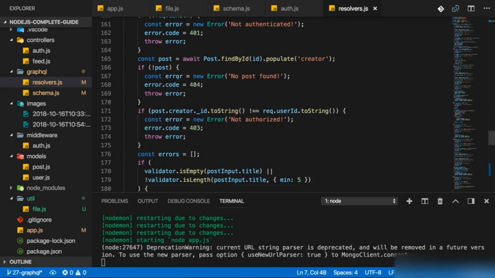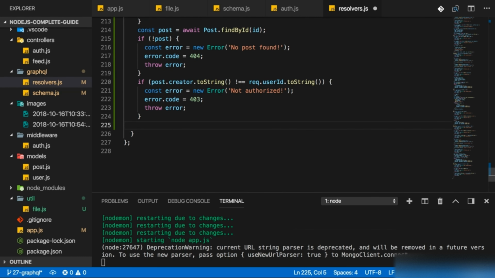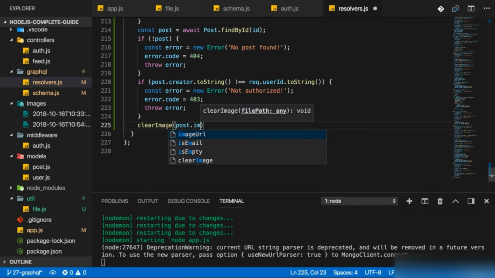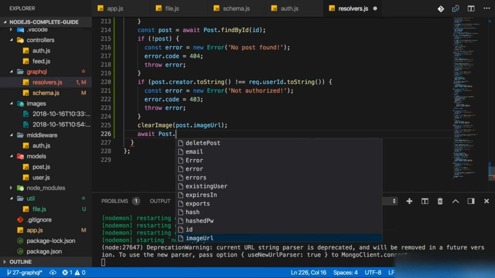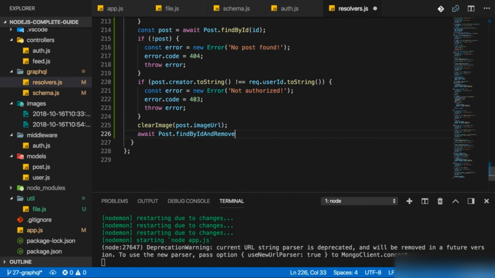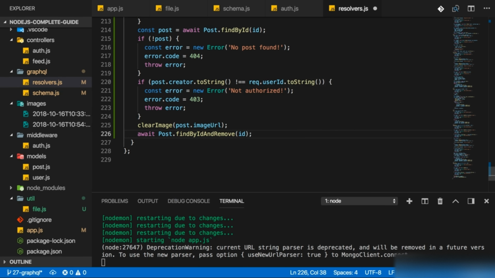And now at the bottom of my resolvers, in that delete post resolver here, I will call clearImage and pass my post image URL in there, because that is the path of the image on my server. Now after this was done, I will await the result of Post.findByIdAndRemove. And I'll do that for my post with that ID.